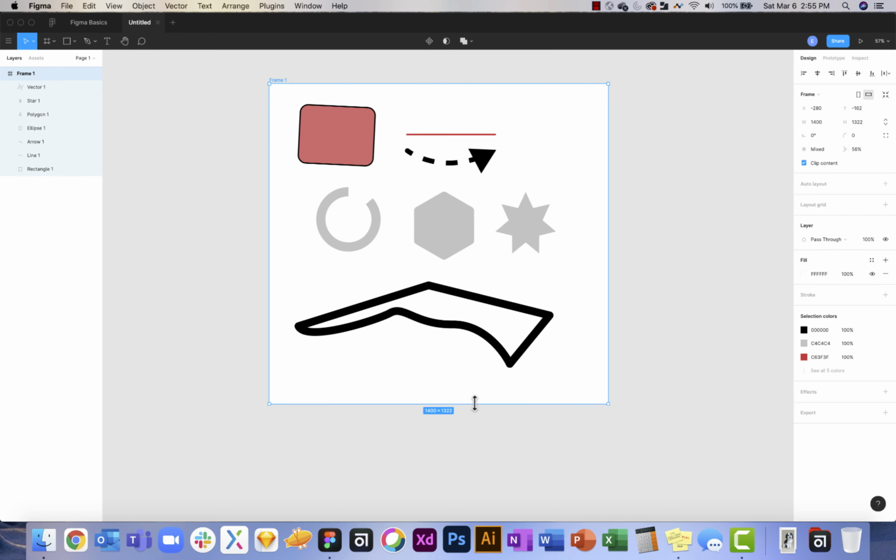So the next one is really around type. So here there's the type tool in the top. I just select that, and I would just click onto the page.